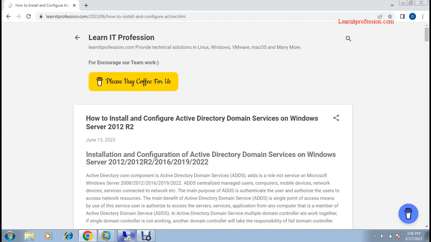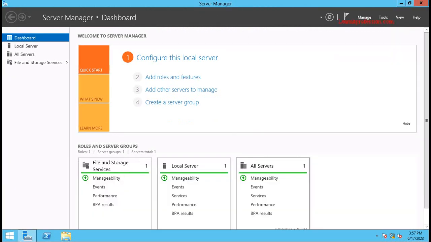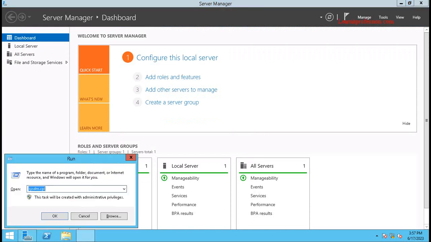Today we will learn how to install and configure Active Directory Domain Services on Windows Server 2012 R2. In a lab scenario, I have already installed the Windows Server 2012 R2 OS and taken a remote session of it. I've already configured the network configuration for this demo of installation and configuration of Windows Server 2012 DC. First, I'll show you my network configuration.